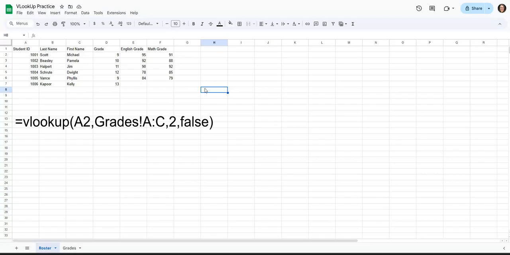VLookups are super simple once you get the hang of them and once you learn that process. So you always want to remember it is what you're looking for, where you're looking for it. Your first column must be what you're looking for, where that falls, the column number of the data you want to return, and then false to get your exact return information.